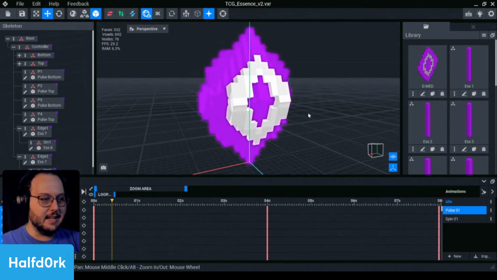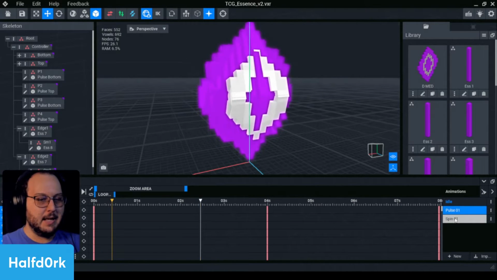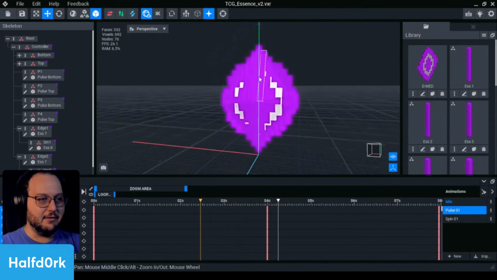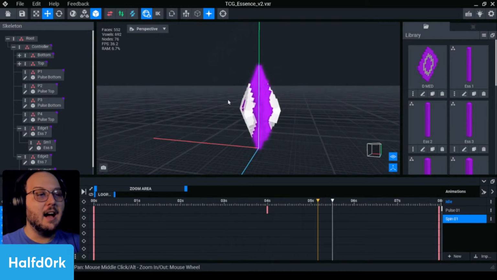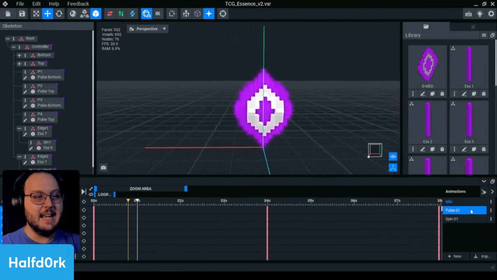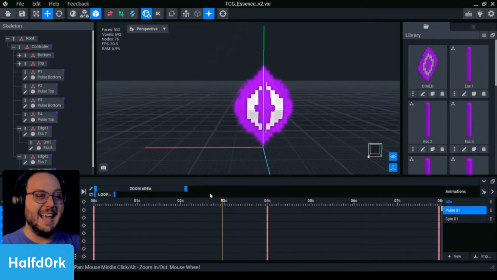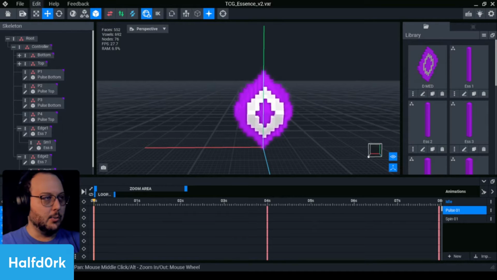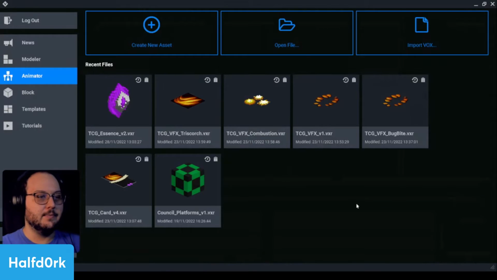We can see it has a pulse, a little bit of a spin. The pulse itself had a little animation, and we had a spin effect. So we could try either of those in game. However, I forgot to export them at the end of our session last week, so we won't be able to see them in today's show.